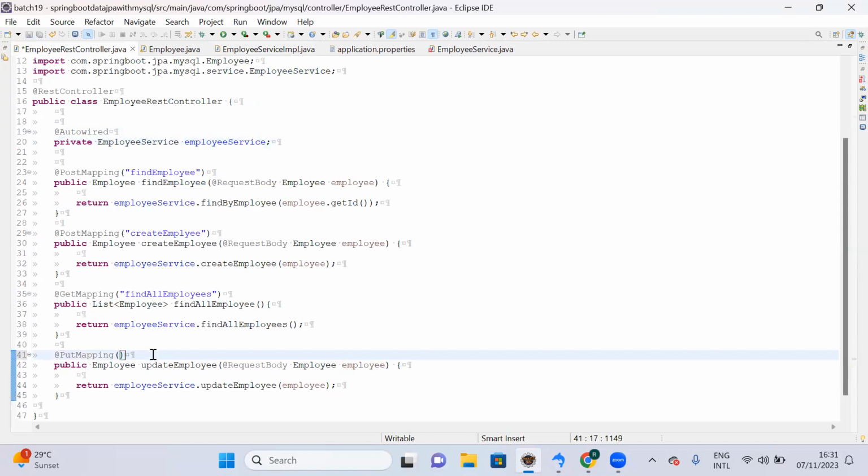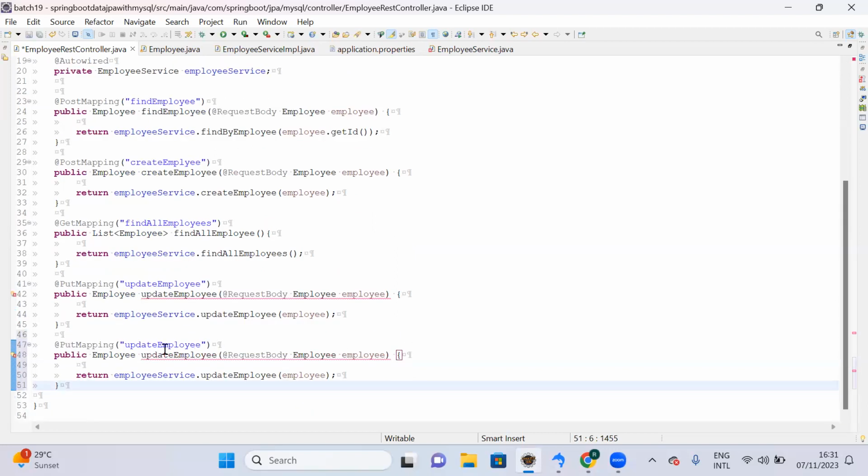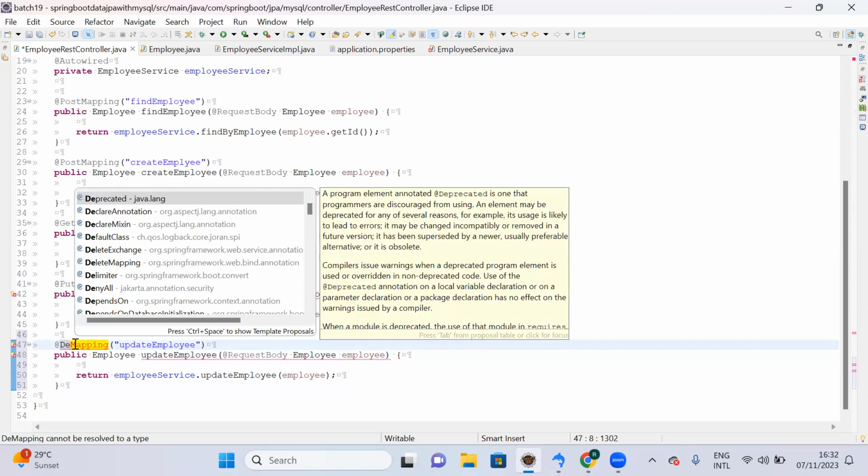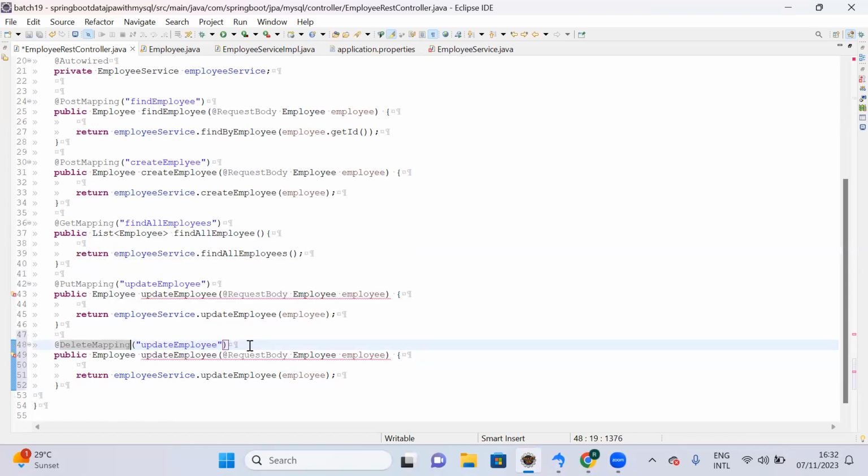Put mapping, and here we have to give update employee API. So I'm giving the method name as delete. Sorry, this should be update employee. Update employee. So now let me copy paste and write the delete API also, so that we can complete all the APIs. Then we can start another concept. So delete mapping. Delete employee.